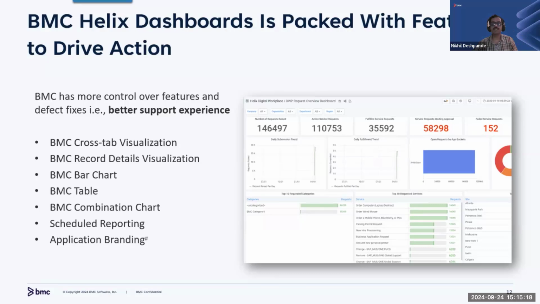You'll see that some of these are out of the box Grafana, and there are some that BMC has developed. And all of these are prefixed with BMC. So you'll see BMC crosstab, BMC record details, bar chart, BMC combination chart. There's a BMC table that we just released. All of these are Grafana plus something new.